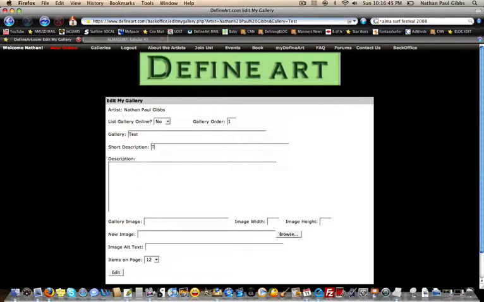Short description. This is where you would enter the short description based off of what you want people to know about your gallery before they actually enter the gallery. The description is where you enter the long text about the gallery, kind of artwork you'd find in there, styles, colors, things of that nature.